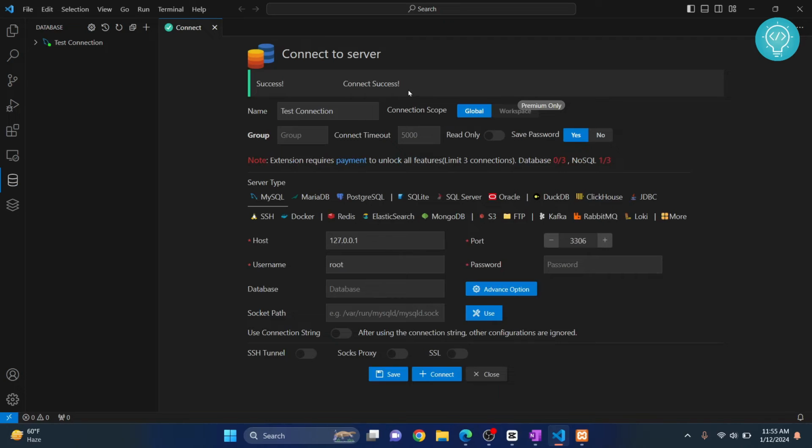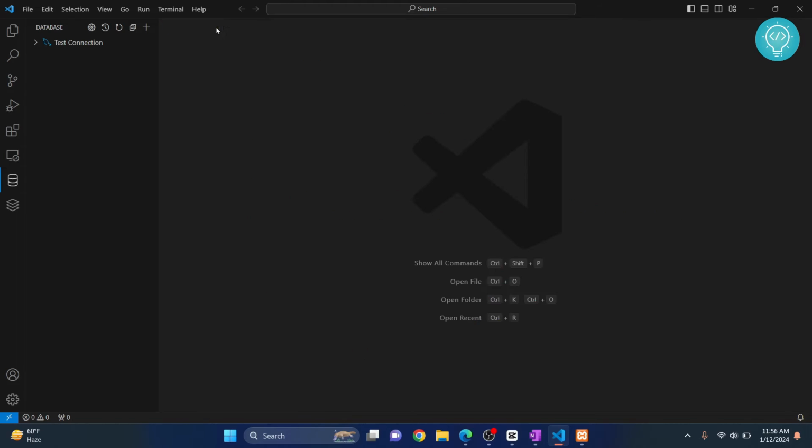So as you can see, the connection is success. So once the connection is success, you can click on save so that this database connection is saved. So I'll click save now, and the connection is saved. So I can close this now. And as you can see, my test connection is shown here.